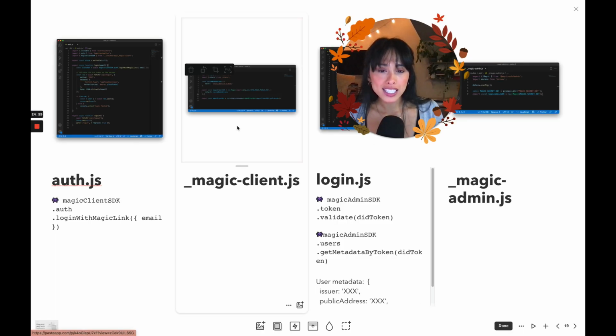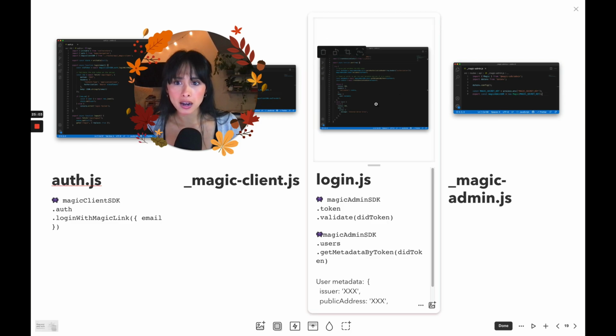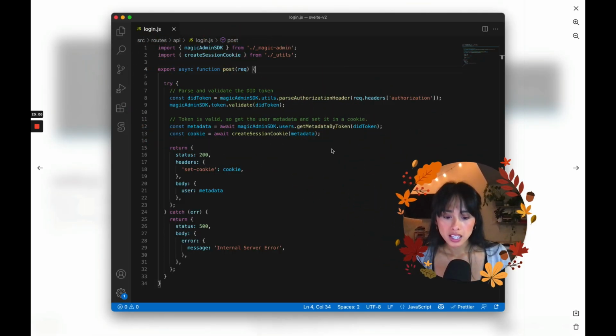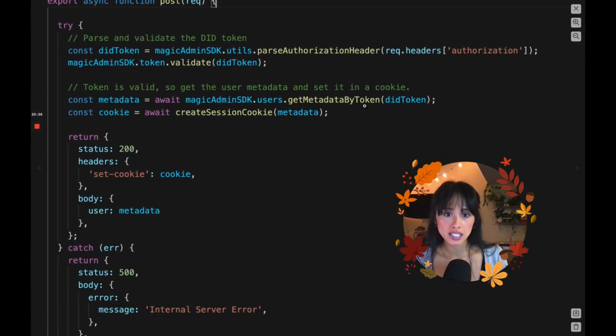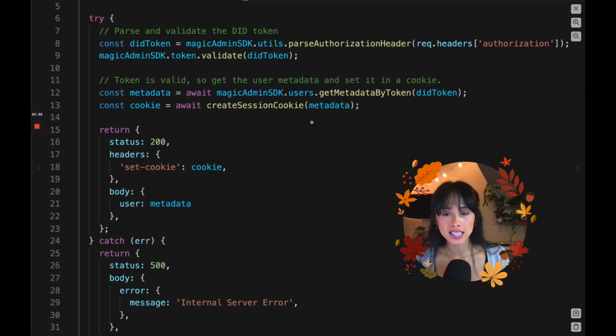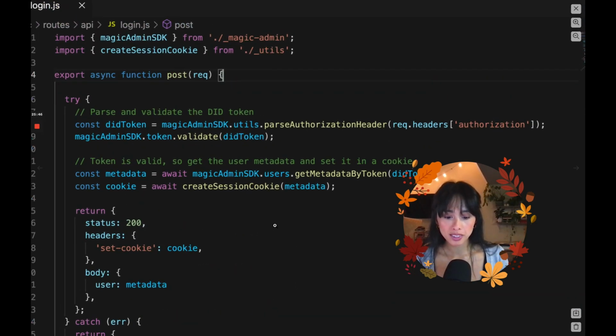Now let's understand what's going on in the login API endpoint. In here, as I mentioned before, this is where we're validating the DID token. We get the DID token, and we're importing the Magic Admin SDK to help us validate it. Once we know that it's good to go, we can get the user's metadata. We also create a cookie and pass in the user's metadata there so that we can persist the user session across all of the different Svelte pages. And that's pretty much it.